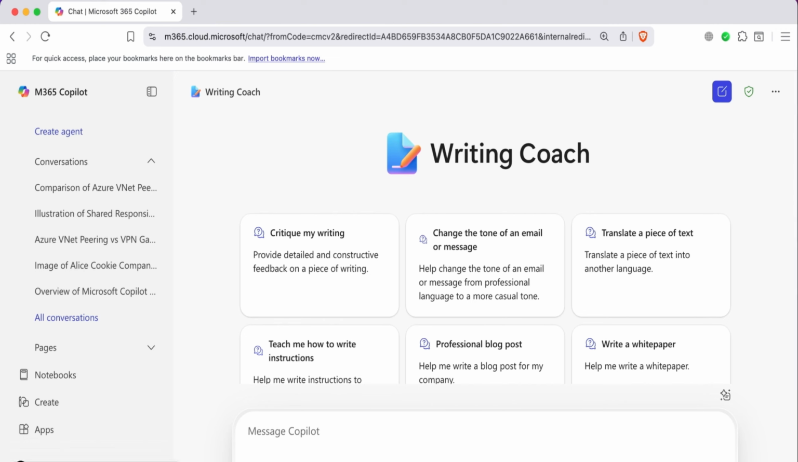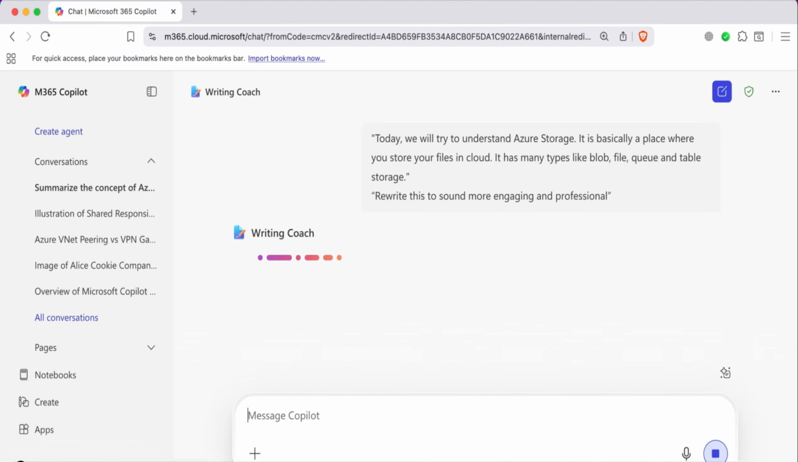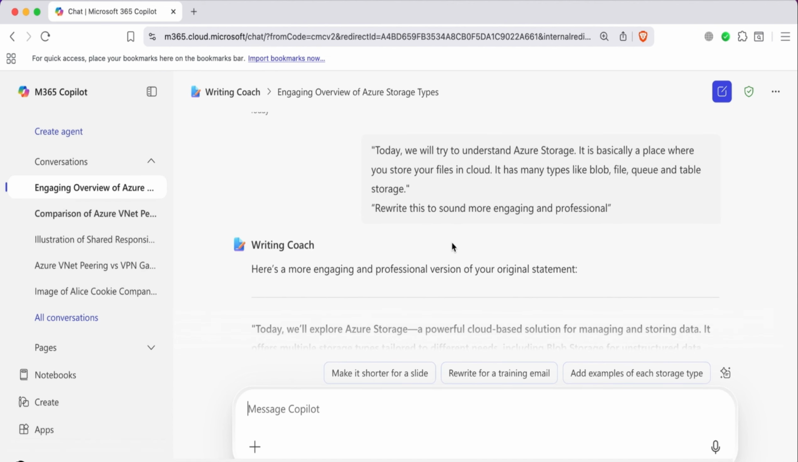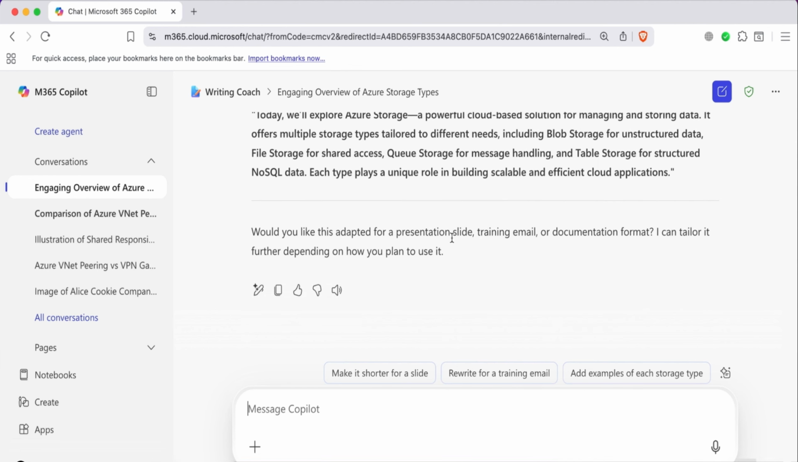Let's say you want to polish your script based on Azure storage. You can simply paste your draft and start working with it. So I'm just simply going to paste my draft over here and also write the prompt, rewrite this to sound more engaging and professional, and press enter. Now if you take a look at this output, you'll see how it's polished, natural, and instructor-like, which helps boost learner engagement. So overall, these Copilot agents are like your backstage team. They let you focus on the creative and strategic side of your work, while they handle the heavy lifting.